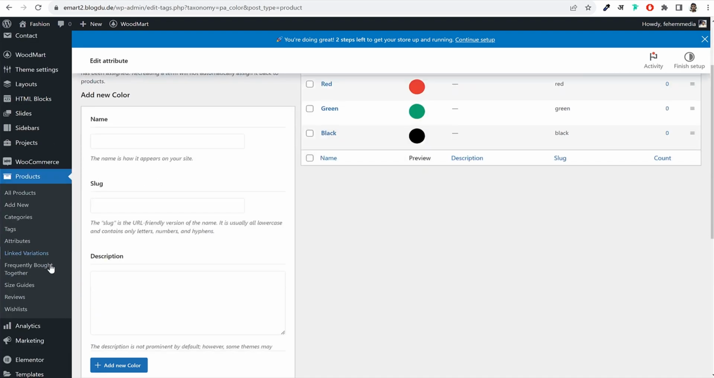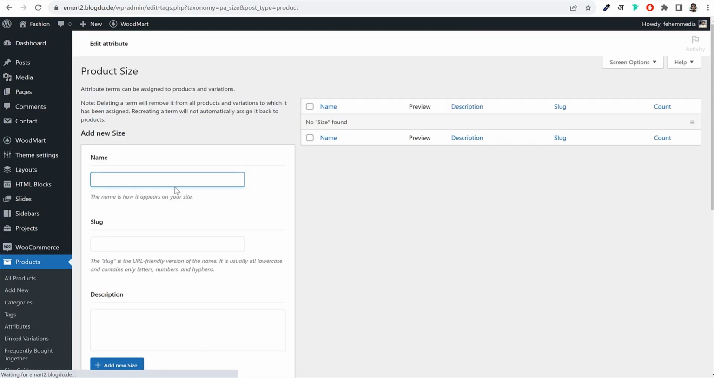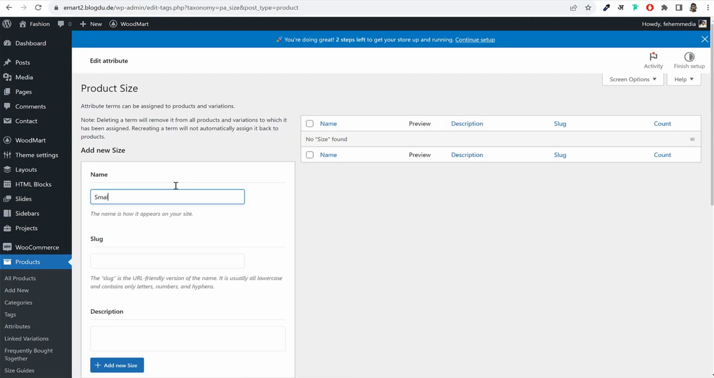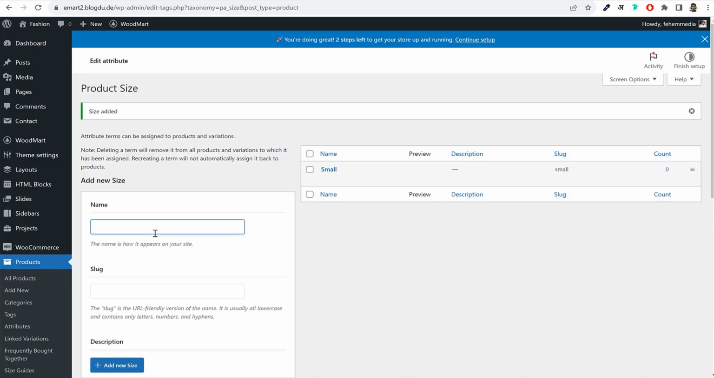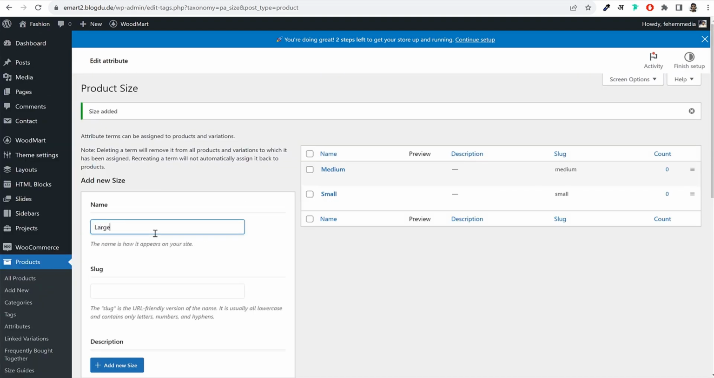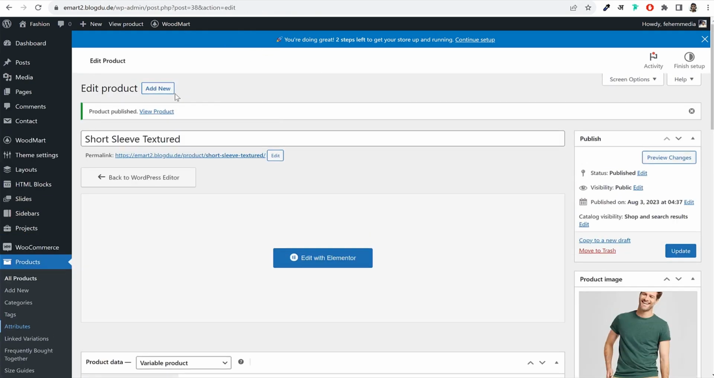Again, come back to attributes. So I'll click on attributes. Now under size, I'll click on configure terms, and I'll select maybe small, and we don't have to do anything at the bottom, just small, medium and large. Give title and press enter, it will be added. All right, now once you have added these things, again come back to your products page and refresh it.